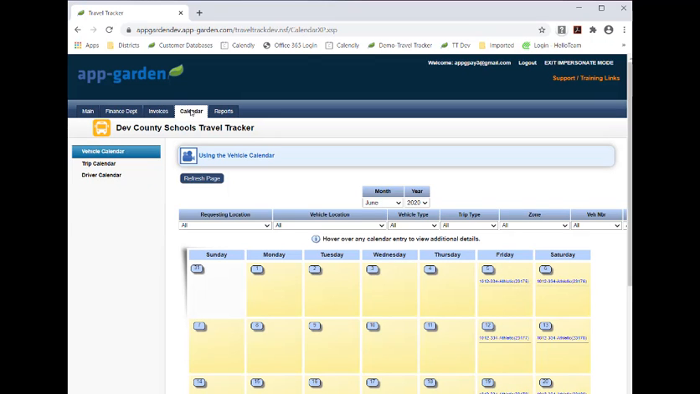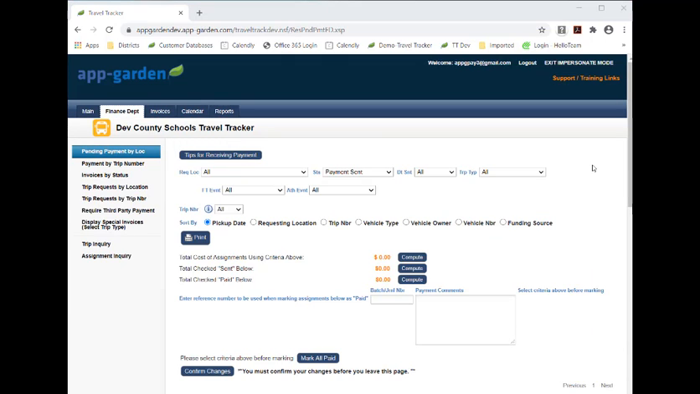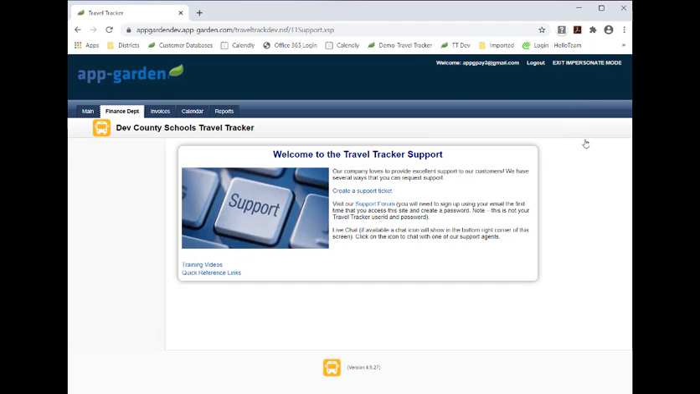The Calendar tab contains calendars for you. Each of the calendars has an embedded video to give more information about those. The Travel Tracker also provides excellent support and training. In the upper right corner, you can always access the support and training links. We have training videos and quick reference guides available to you. If you click on each of these links, other training videos are available for finance, and there are quick reference guides in the quick reference links.